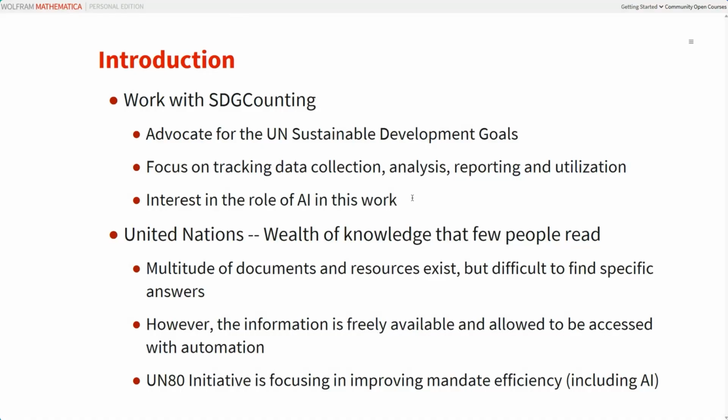Now, the United Nations, which oversees the SDGs, is an interesting entity. Last I checked, I believe there's 130,000 different employees, and every year they put out thousands of pages of resources, documents, dashboards, data sets. There's an abundance of information that's widely available. It's free for use. It's available to be accessed in a number of ways. But unfortunately, because of the quantity of data, it's often hard to find the answers that you're specifically looking for.